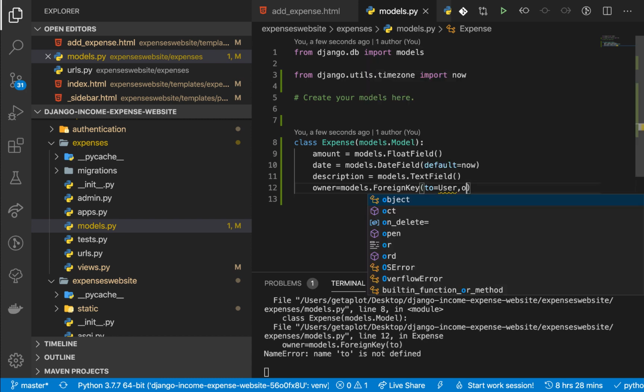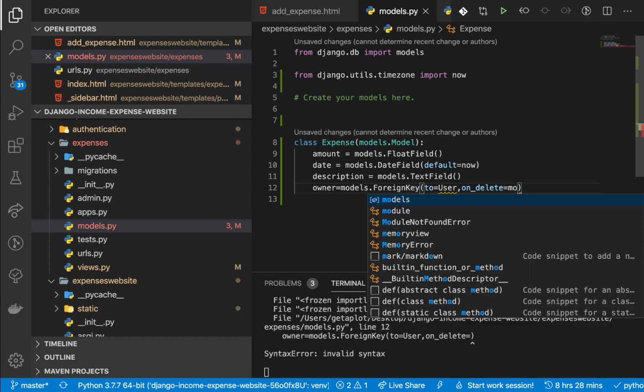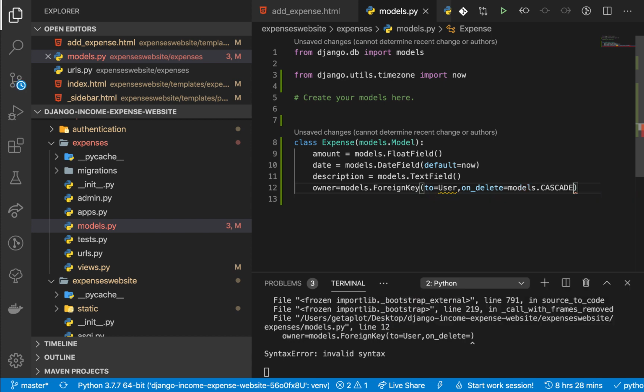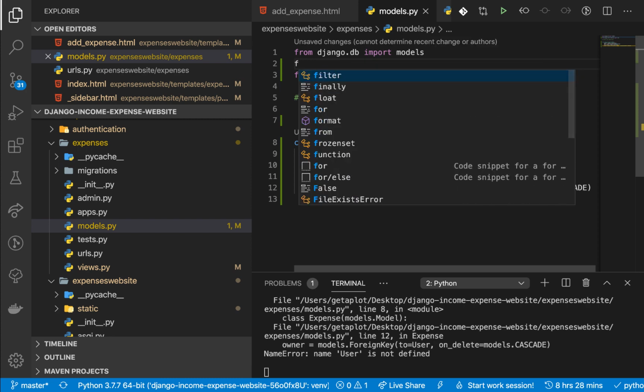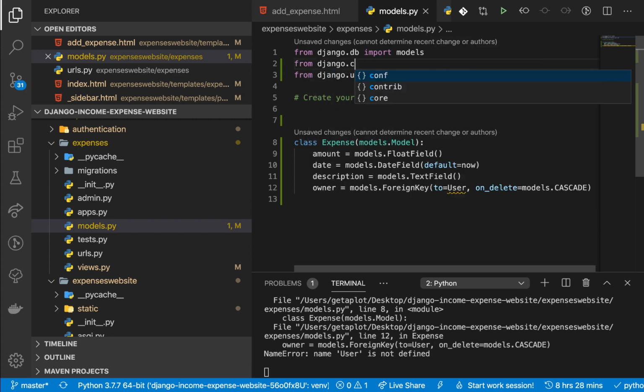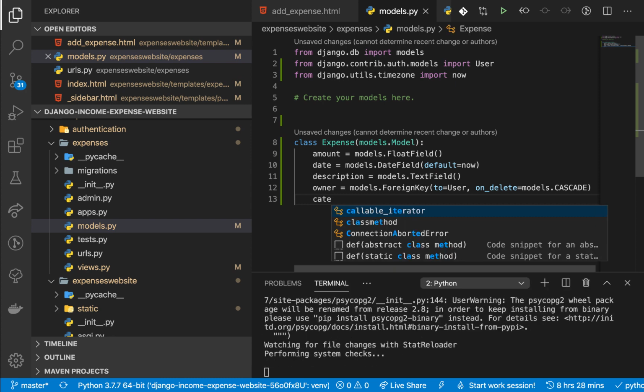And then we need to define on delete. So when we delete the user, we want to delete all expenses. So models.cascade. So this deletes the user's expenses once the user is no longer in our database. So importing the user, so from Django contrib.auth.models import user.